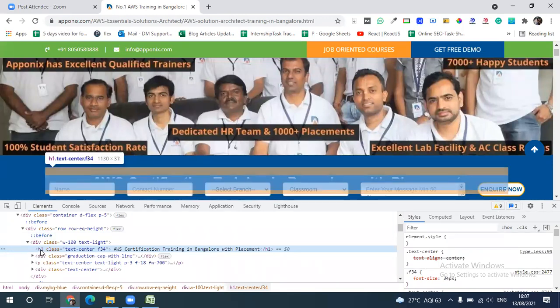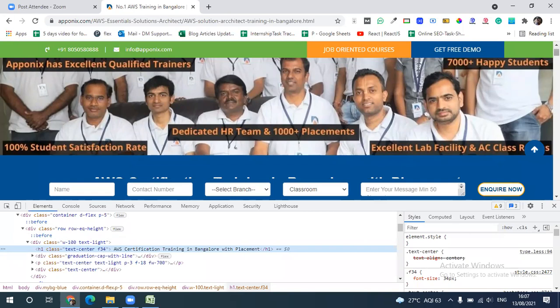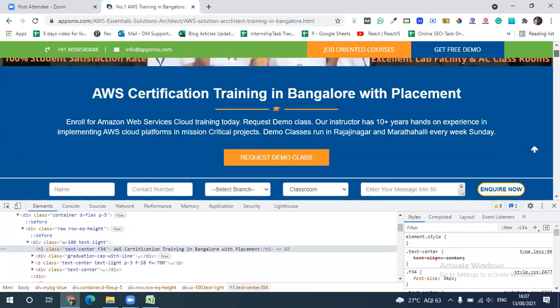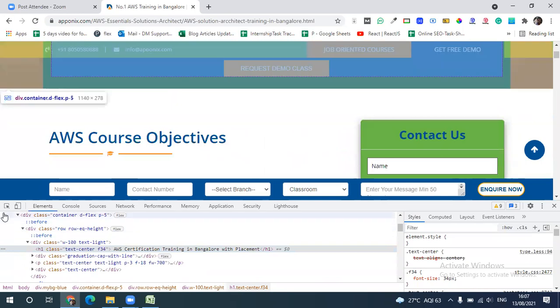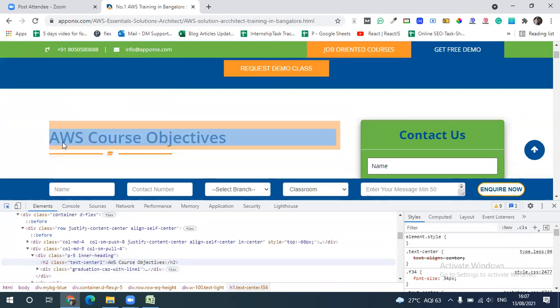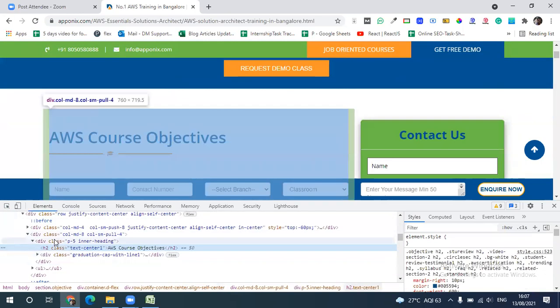You can see we used h1 here. H1 stands for heading 1. That is the highest size in the HTML tags. Similarly, h2 will come. Wherever you want to highlight the main important text, you can use the h1 tag. Even SEO keywords you can use in it. Let's see the second one, AWS objective. Just select it and click here. You can see the h2 tag.